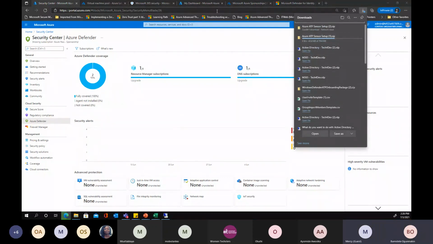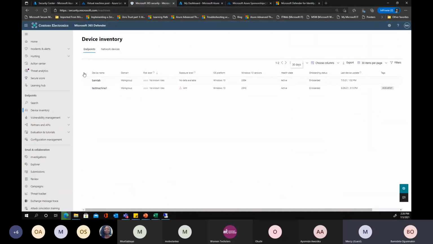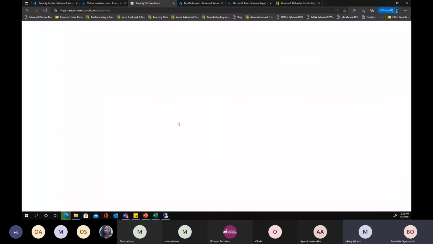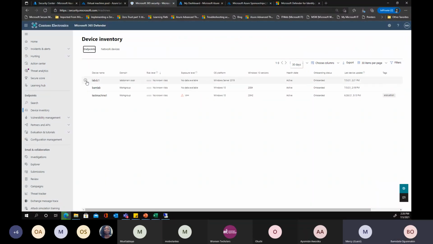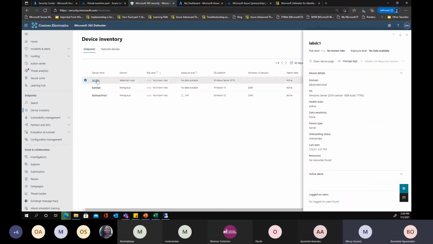Okay, this is almost complete. Let's refresh this to see if our domain controller is reporting. Okay, so beautiful. Now we have our domain controller reporting here.